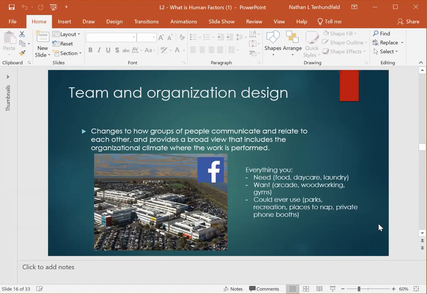They even, on one of these buildings, I don't think it's in the picture, but on top of one of the buildings, they've literally created a park. They brought in dirt and grass and trees, and on top of the building, in the middle of the Bay Area, you can just go on top and enjoy a respite in a park with your offices right below you. They have things like places to nap, private phone booths.